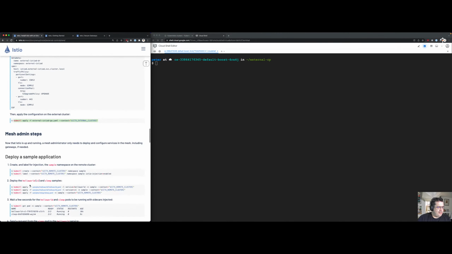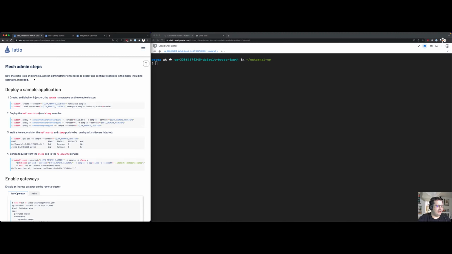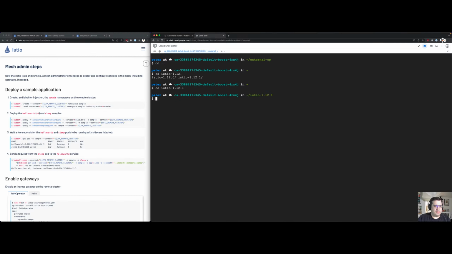All right, so now that Istio is up and running, the Mesh Administrator only needs to deploy and configure services in the mesh, including gateways if needed. All right, so I was so happy once I got to this step. I was like, oh, we're almost done, but that's when the problems started.